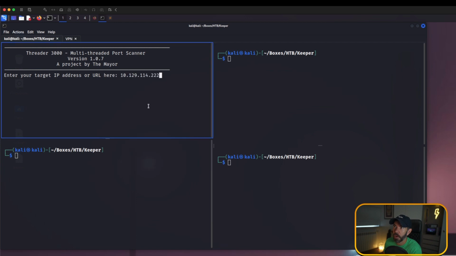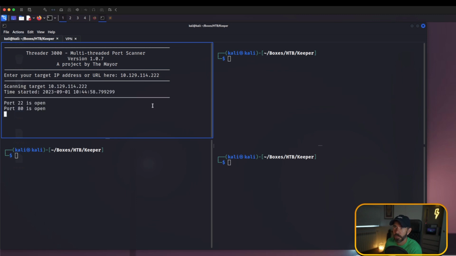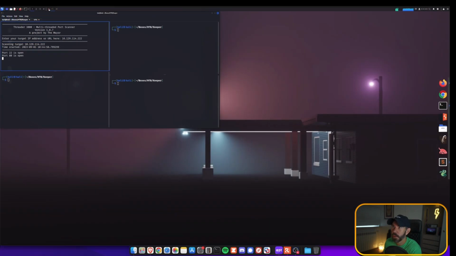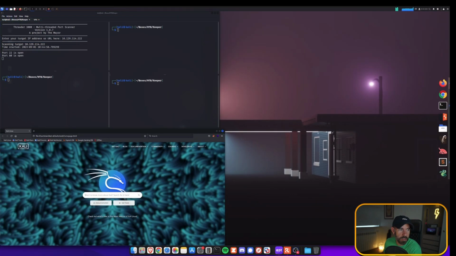Let's just grab our IP there, 10.129.114.222. And straight away, it's a very quick port scanner. It's already told us that port 22, which is probably SSH, and port 80, which is probably a website, are open. So while that's finishing running, let's open up our web browser and see what we can see on that website.